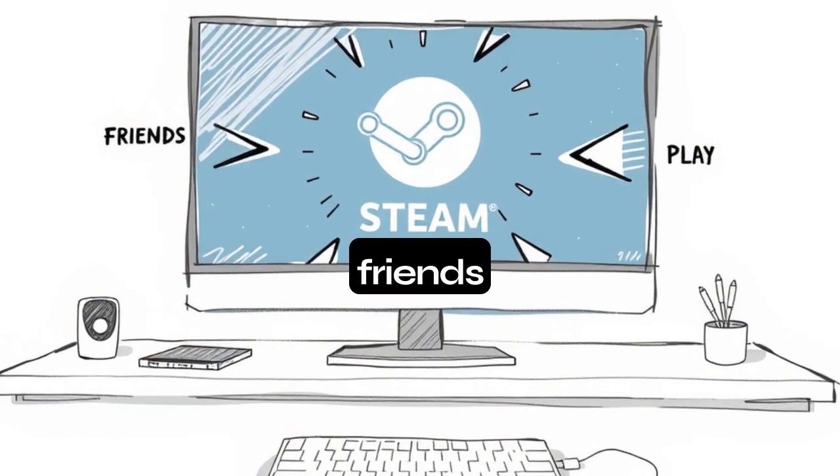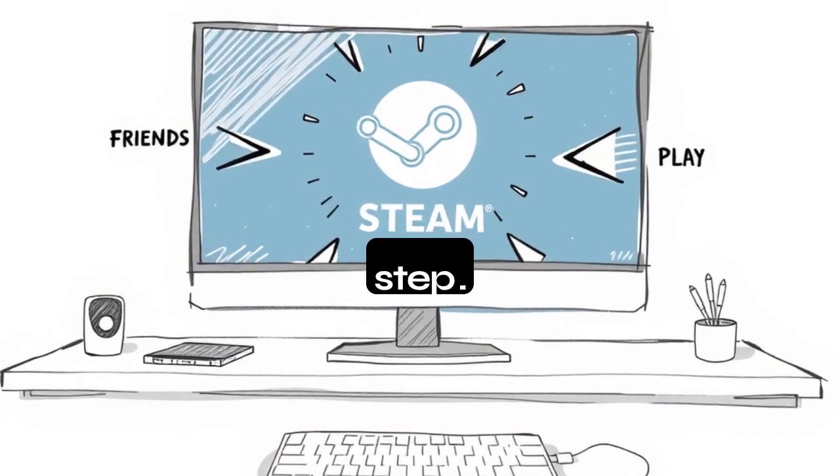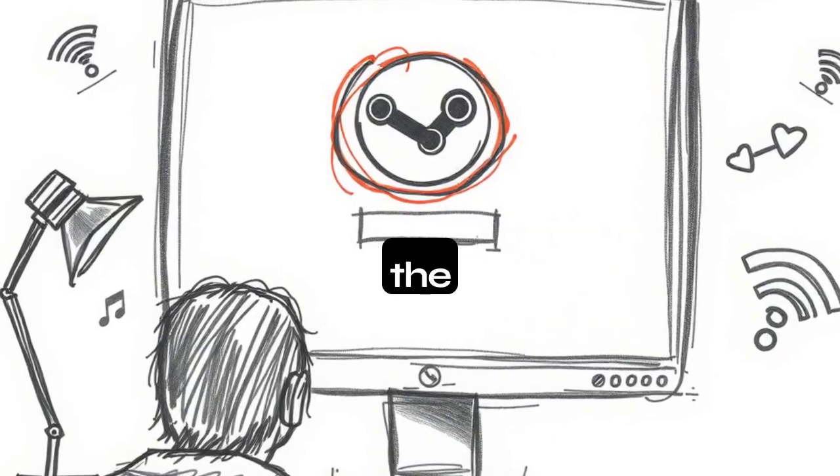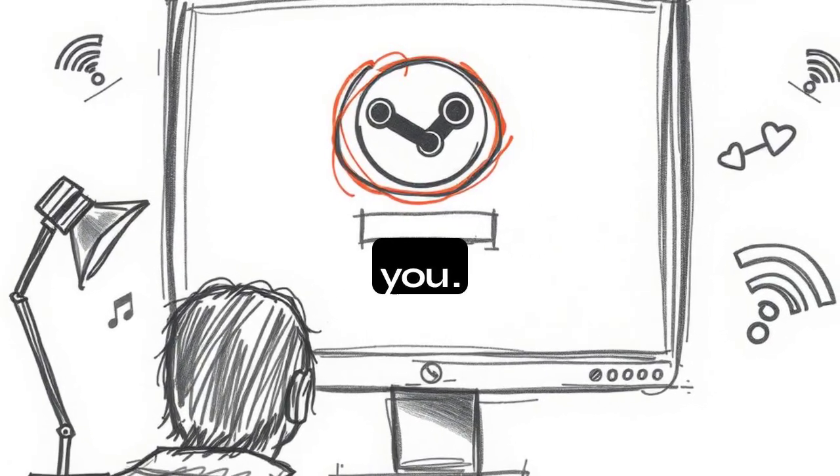Want to invite your Steam friends to games in seconds? Let's walk through it together, step by step. First, open the Steam app and log in. Make sure you're online so your friends can see you.